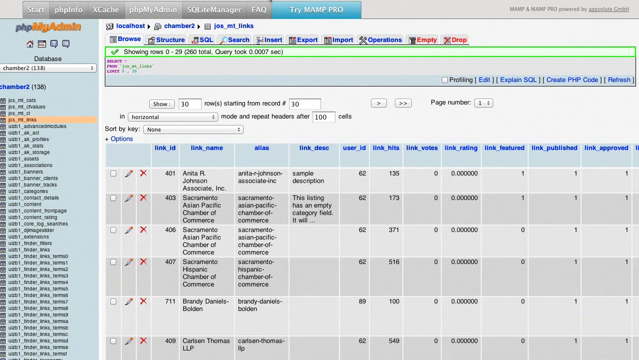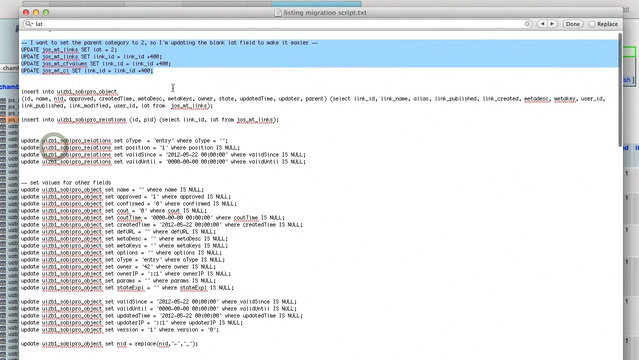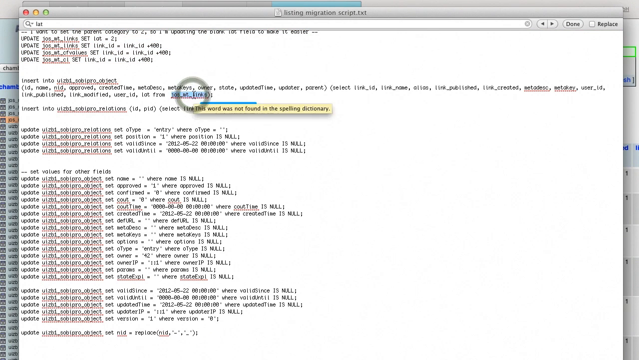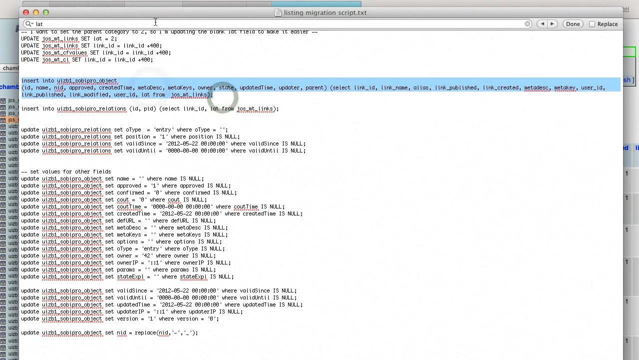So the next step is we're going to insert the items from the links table into the SobiPro objects table, which include the ID, the name, node ID, approved, etc., and the parent. The parent will be the ID of the parent category, which is Computers and Internet, and that will be carried over from the latitude field. So each one of these corresponds to a field within the MoSets table. So let's go ahead and do that.